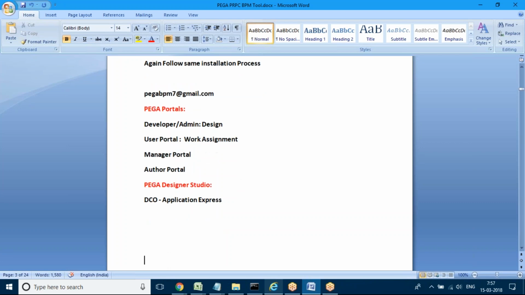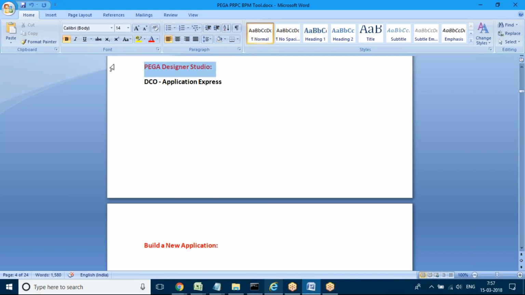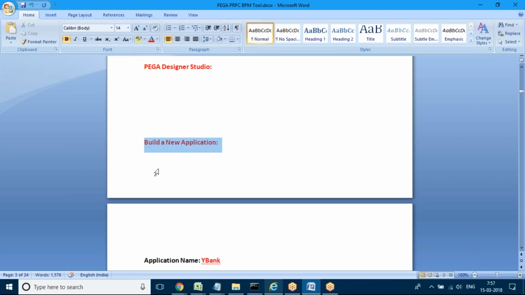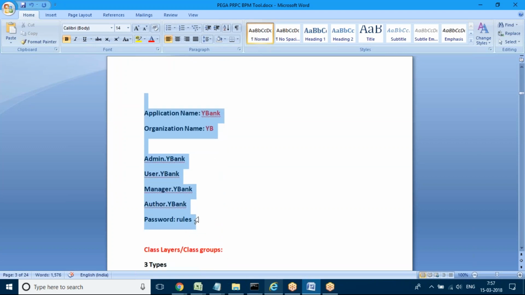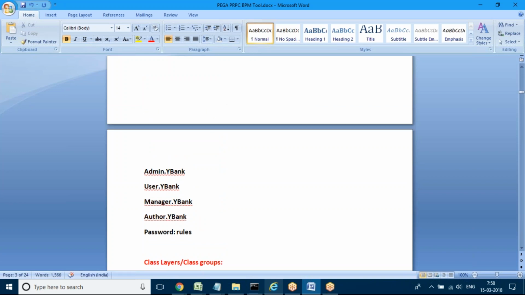Now first of all we'll discuss the Pega Business Studio and what components are inside it. Comparing the previous version and the current version, some differences are there. In the previous version there is something called DCO, but in this version the setup process is completely different. Application setup, if time is there I'll discuss today, or else we'll discuss it tomorrow.